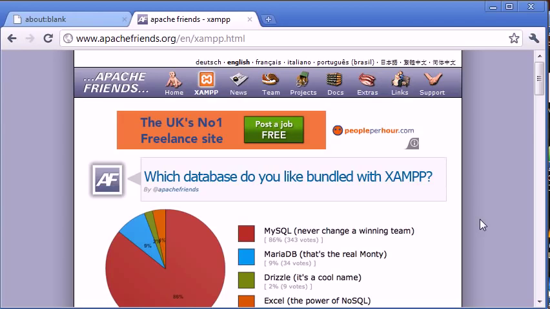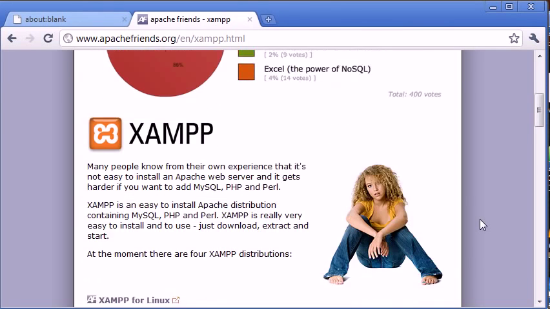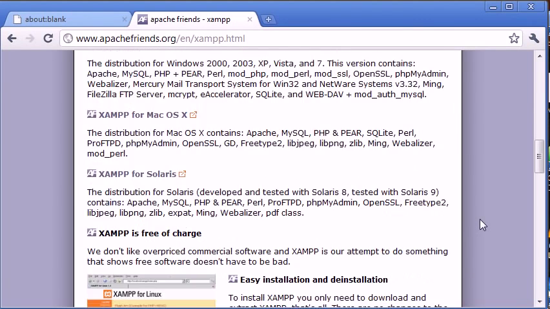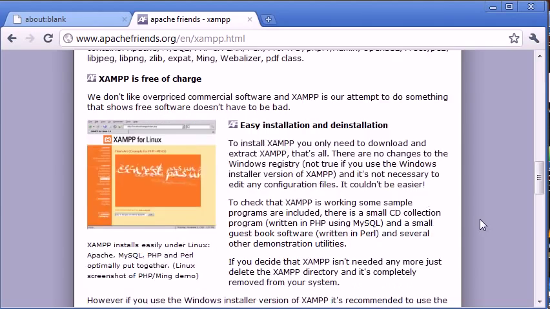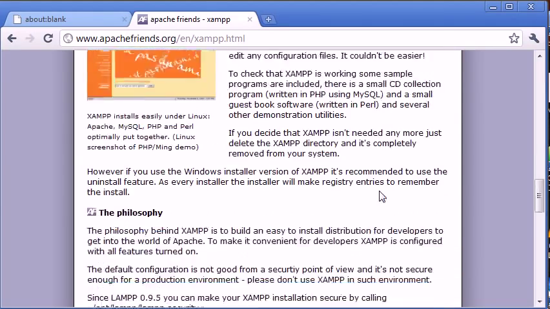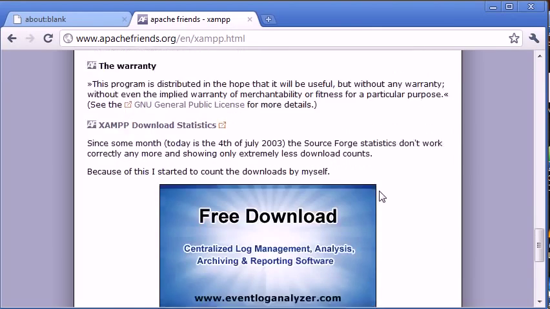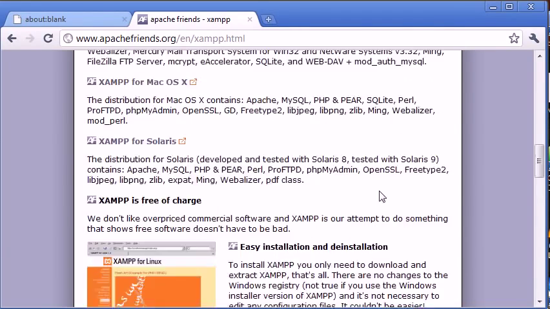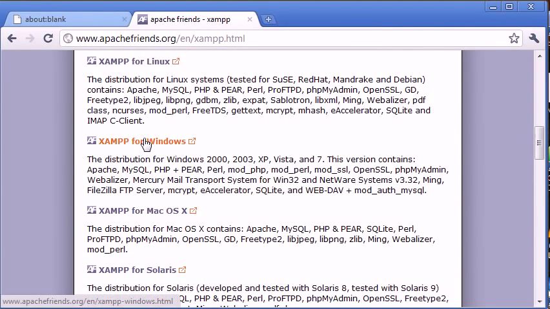Now, the first thing you're going to need to do is come to apachefriends.org, and come down here and choose Xampp for Windows, Linux, Mac OS, Solaris, whichever operating system you are using. It's free of charge. We've got little screenshots here and easy installation, deinstallation, etc. You can download this for Windows by simply clicking Xampp for Windows, and I'm going to be giving you the example and running through it for Windows. So I'm not going to be using Linux, Mac OS or Solaris. I'm going to be using Windows in this case.